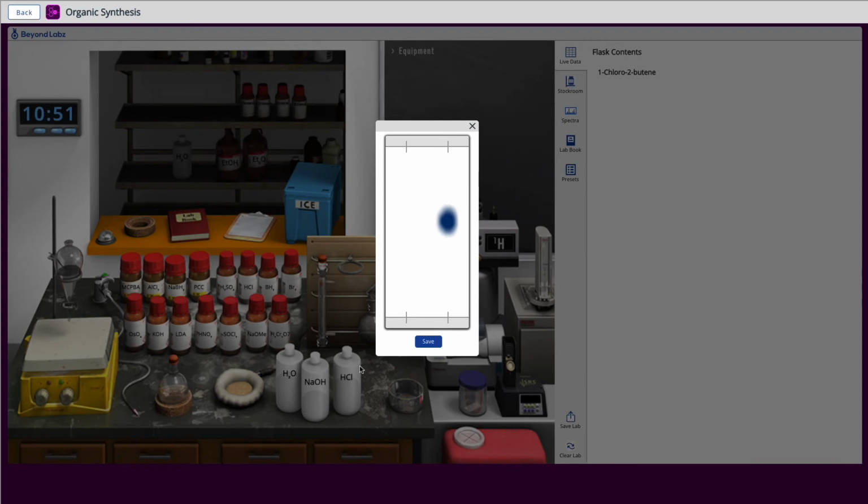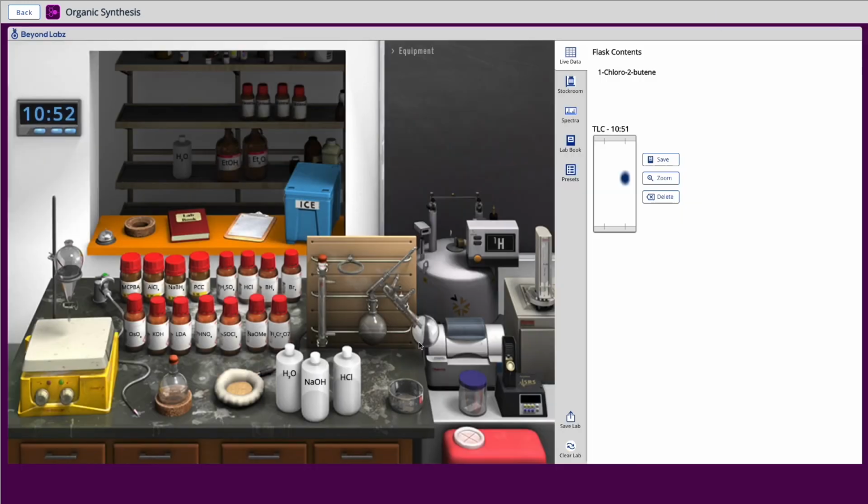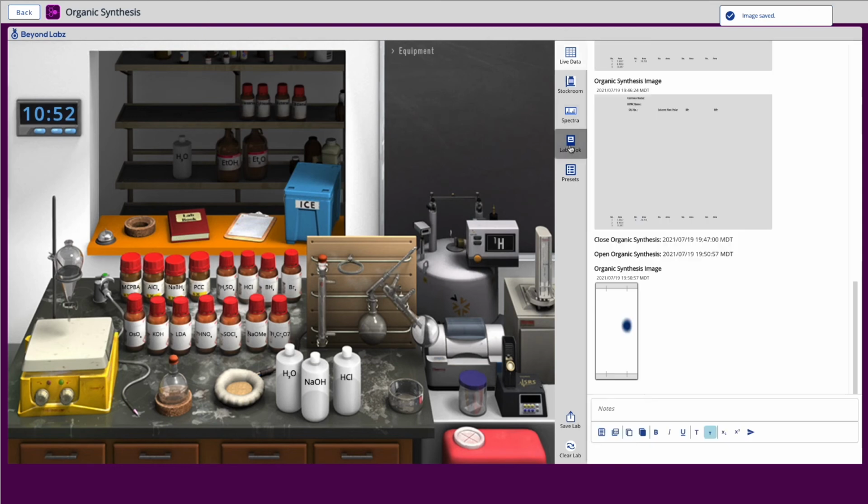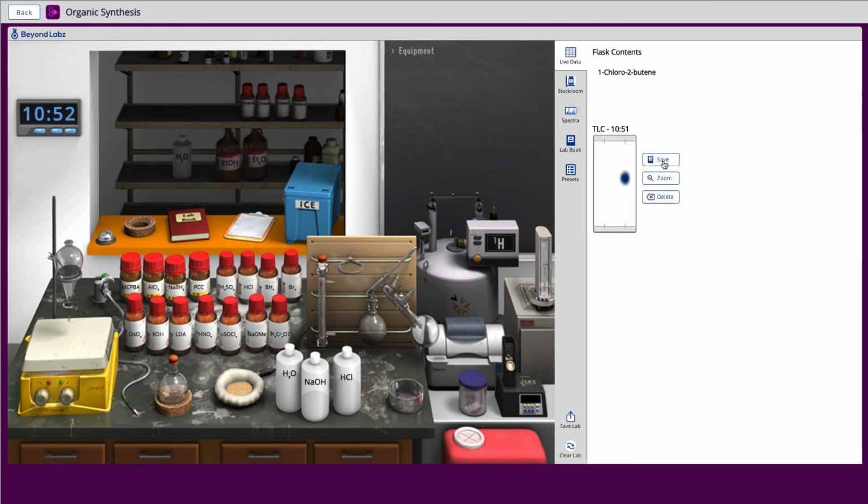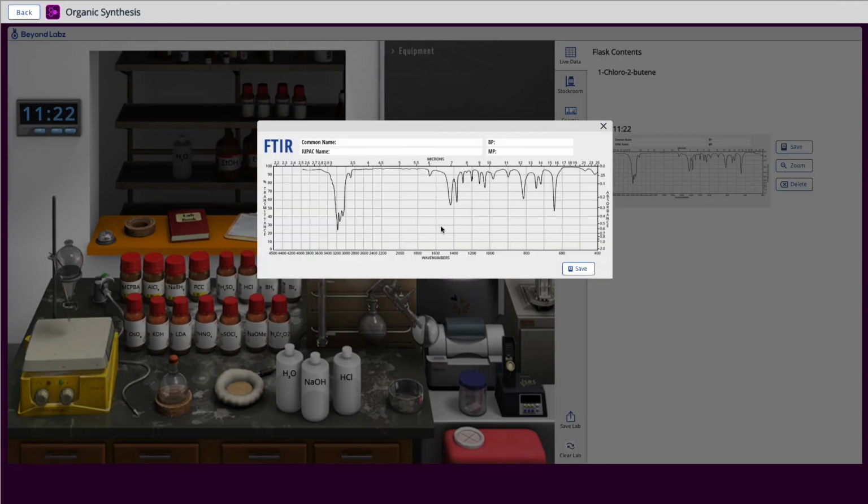So I could drag a TLC plate and view the TLC for this product. If I click save, it will save it to my lab book. I can zoom back in, or I can delete the data if I would like. We can take an FTIR. It will show us the FTIR here, where you can then save that data if you would like.